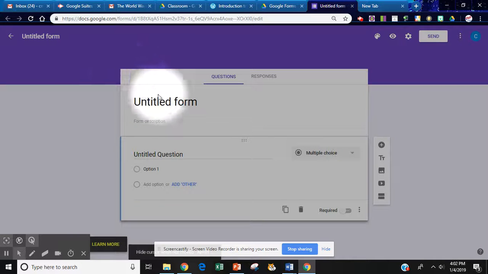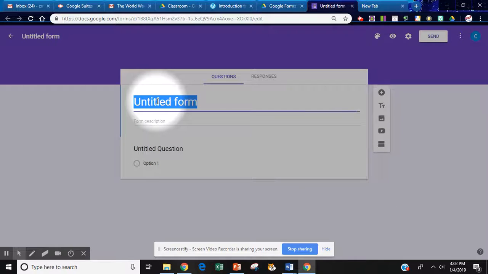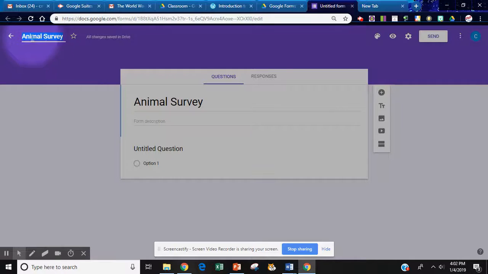Right, so if we look here, we're going to start at the top. It says Untitled Form. And then we have our questions, our responses. I have an untitled form, so I'm going to call this Animal Survey because we're going to do a very quick survey. And after I put in my title, if I go up here and click on Form, it will automatically put that in up there for me.